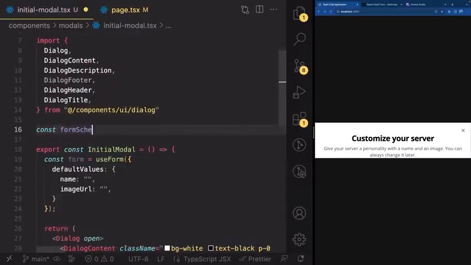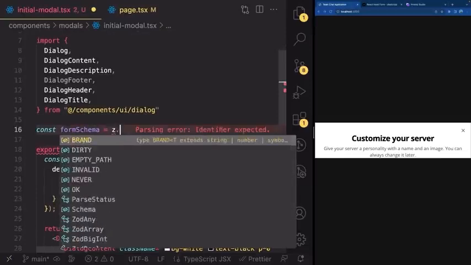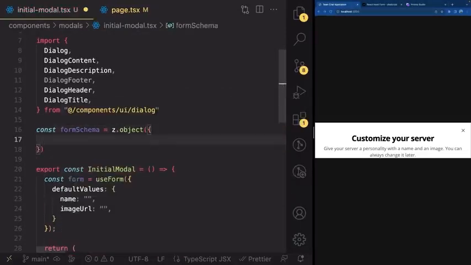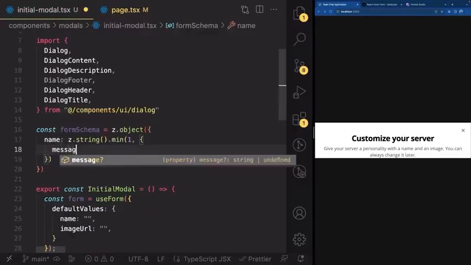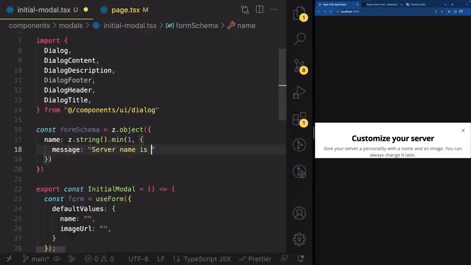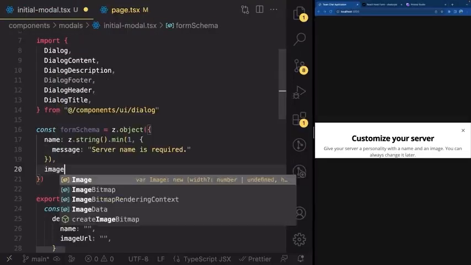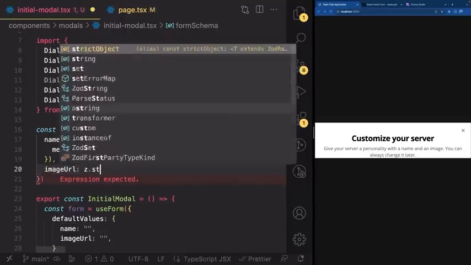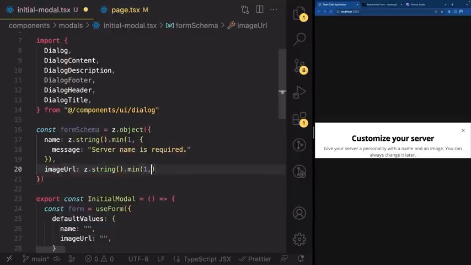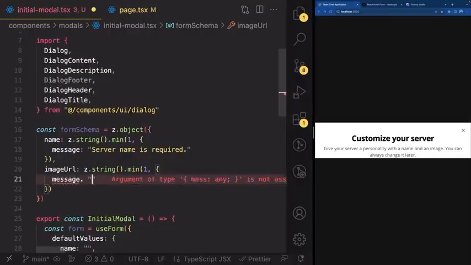So const formSchema is gonna be z.object, name is gonna be z.string().min(1), and let's give it a custom message to be "Server name is required" like this, and below that imageUrl is going to be z.string().min(1), and a custom message for this error is going to be "Server image is required" like this.